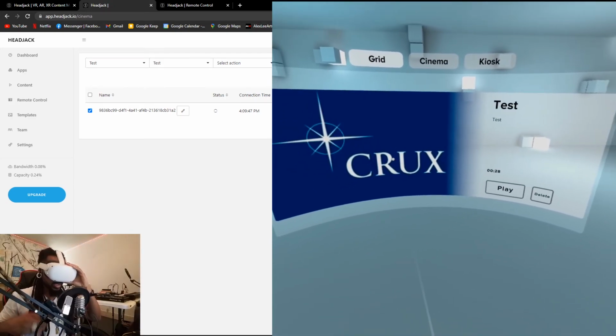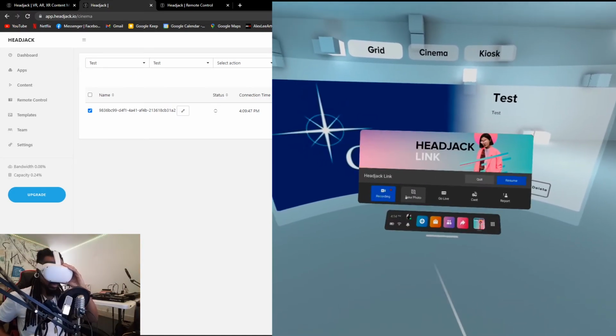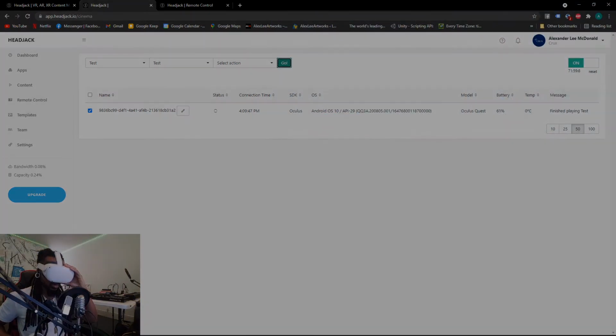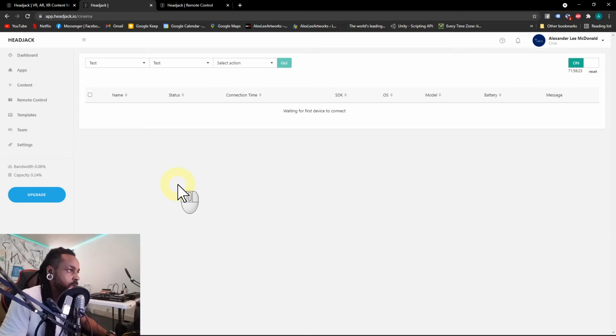Alright, so that's the app. I'm going to jump out of here. So yeah, that's pretty much as far as I've gotten with the application so far. I'll try to make a little bit more dynamic demo project that everybody can download and then use.